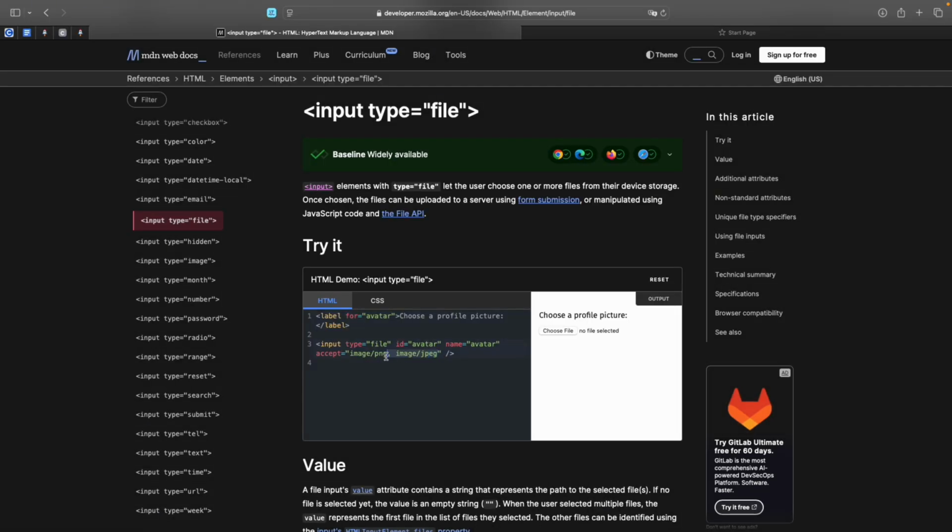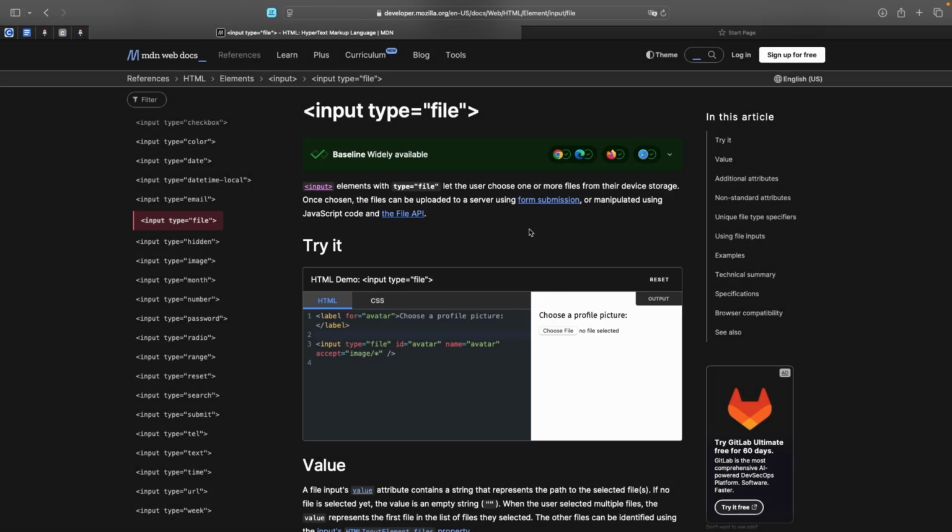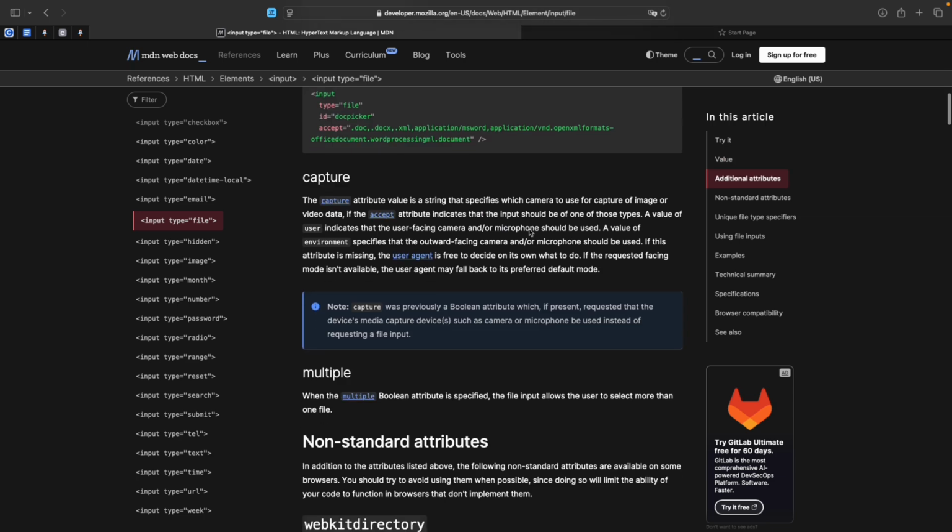And also you can say that I accept any image, so with the wildcard, and now as you can see I am able to select my file. So that is the basic thing to have on your application, to be able to select a file. And after selecting it, how can you send it to your backend? There are two ways of doing that. The first way is to use a HTML form.